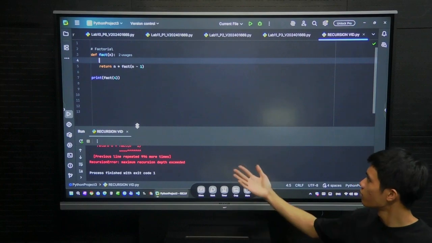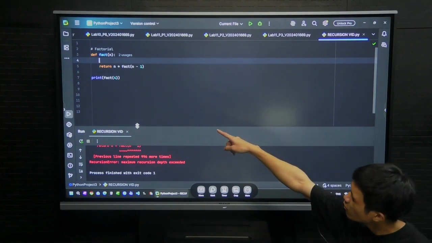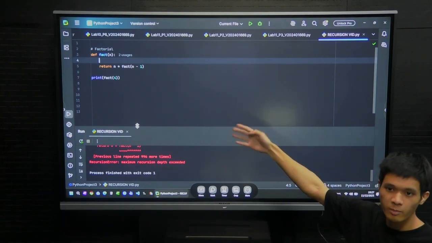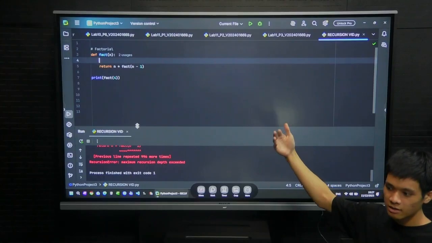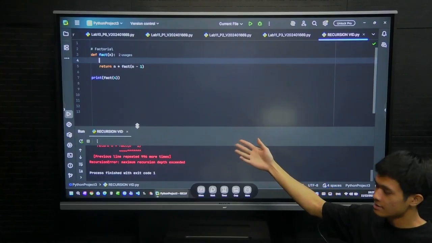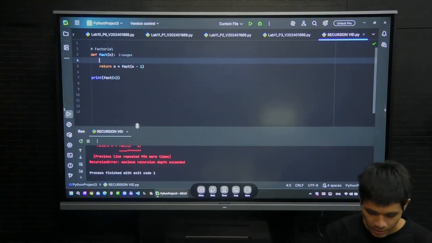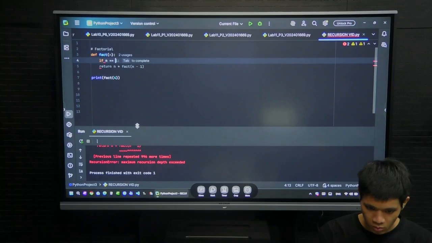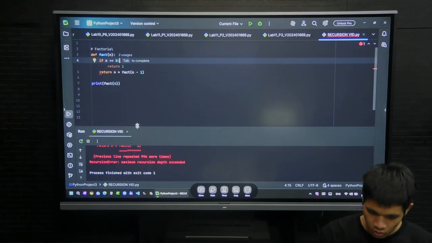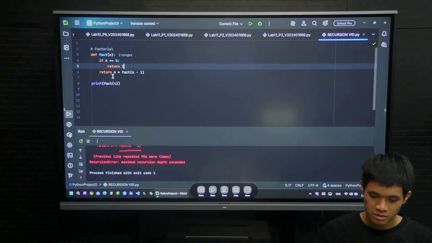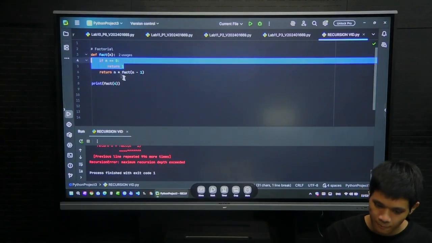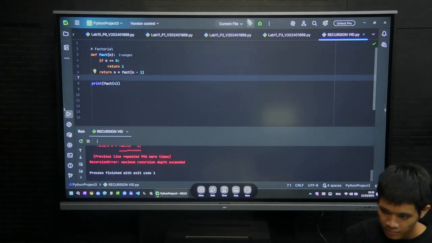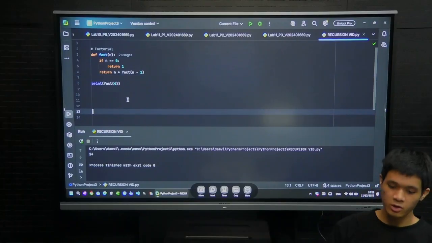So what is factorial? Factorial means if I want to find the factorial of 4, it will be 4 multiplied by the next number, which is 3, and then 3 multiplied by 2, and then 2 multiplied by 1, until n equals 0. The factorial of 0, we will return 1. So this is our base case. Let me see. Okay, 24.